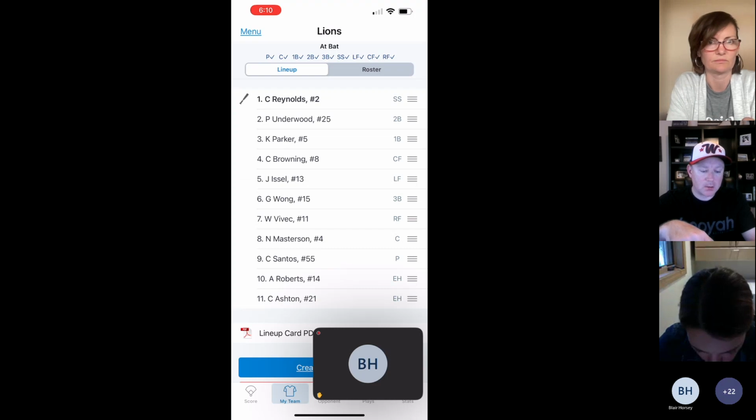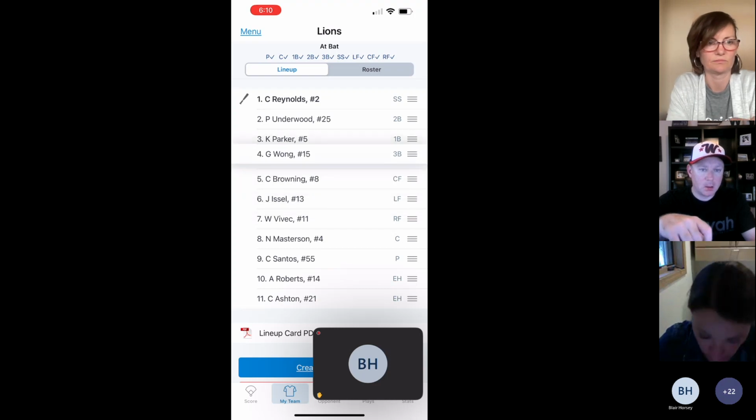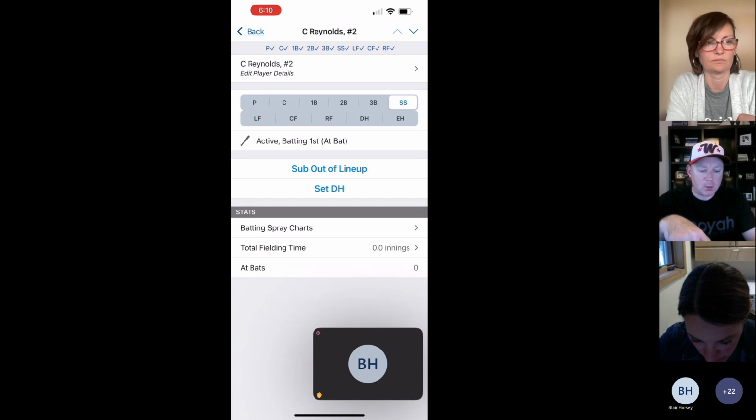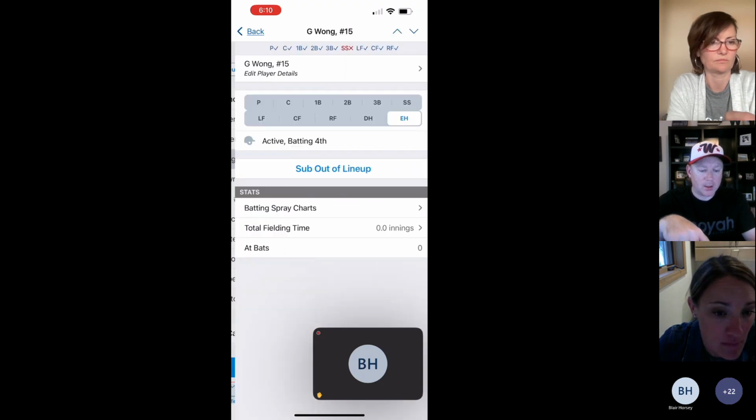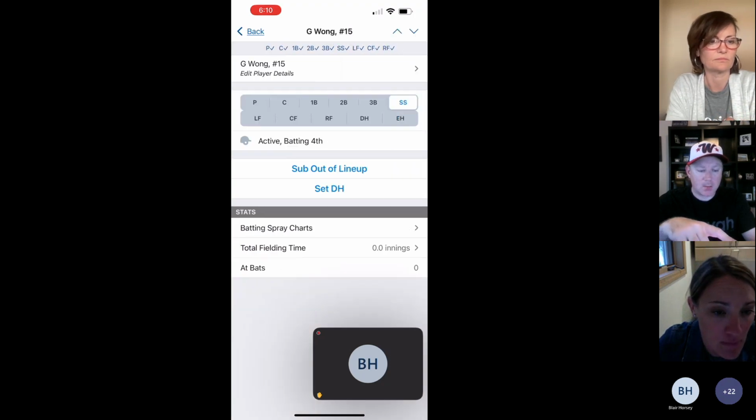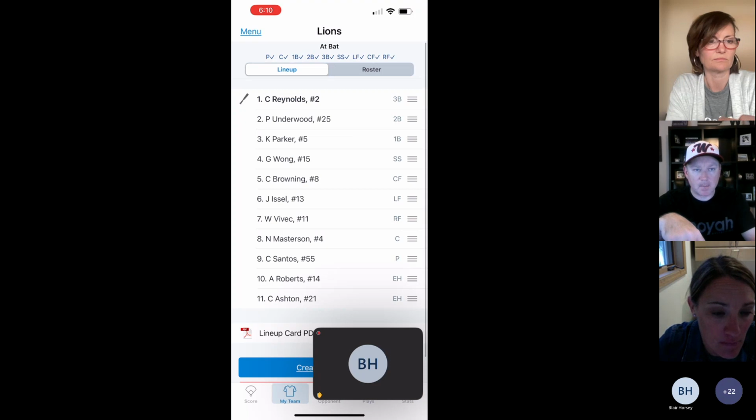And if you need to edit the order after you set it, you can. Just tap those 3 little bars, and then you can drag up. And now Mr. Wong's back and forth. If you need to edit the position, just tap the player, and then I can move Mr. Reynolds to third base. And then now my shortstop is Wong, who is EH, but I want to match shortstop and back, and I can edit positions that way.